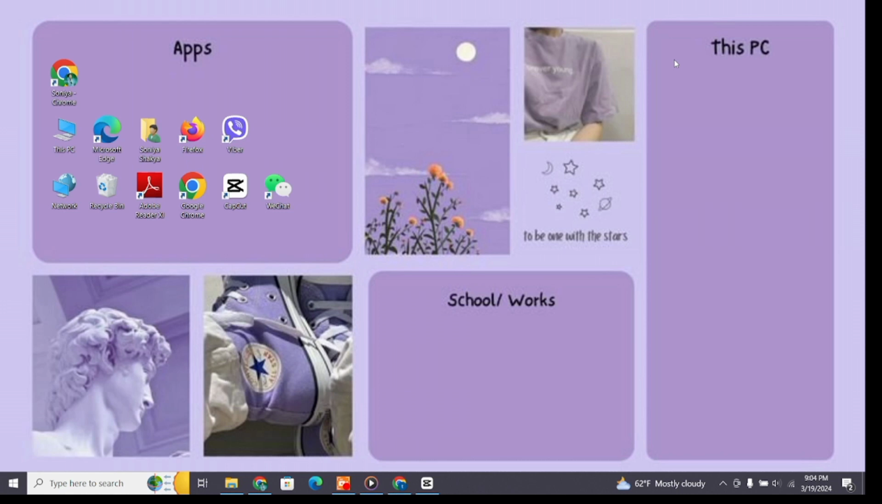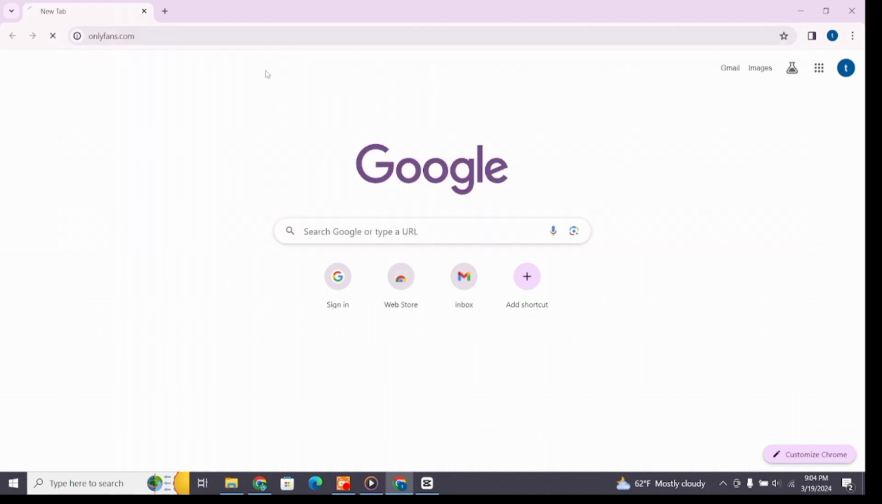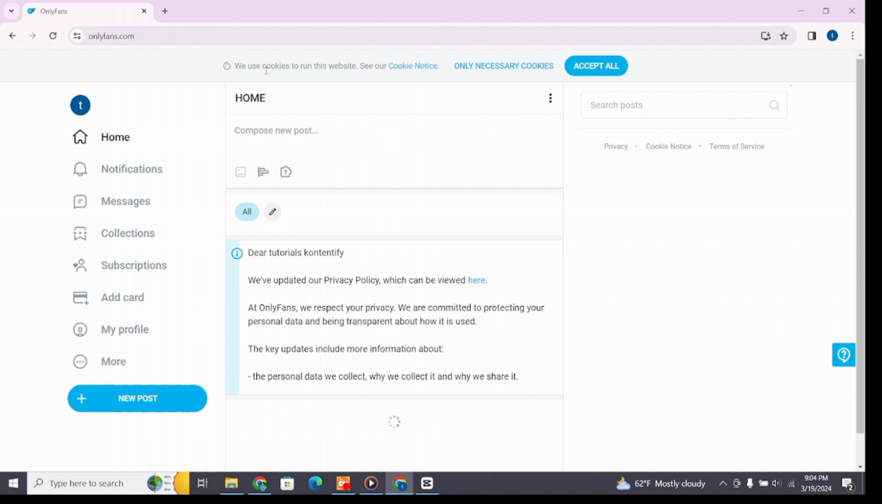I'm up with another quick and easy tutorial video on how you can disable email notifications on OnlyFans. For that, open any browser on your device and at the search bar type onlyfans.com. Then press enter to search it. Here make sure you are logged into your account. After logging in, you will reach this interface.